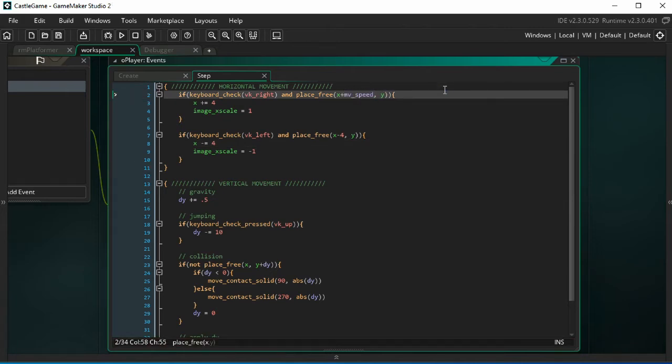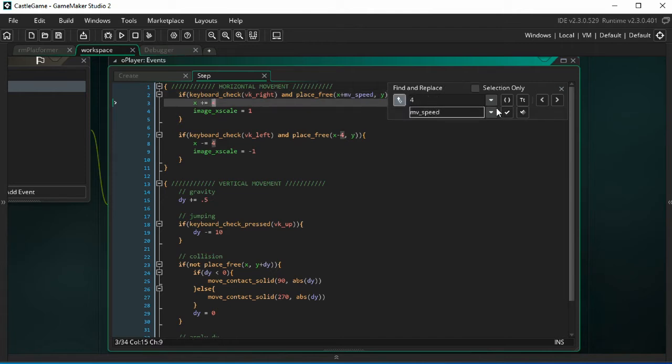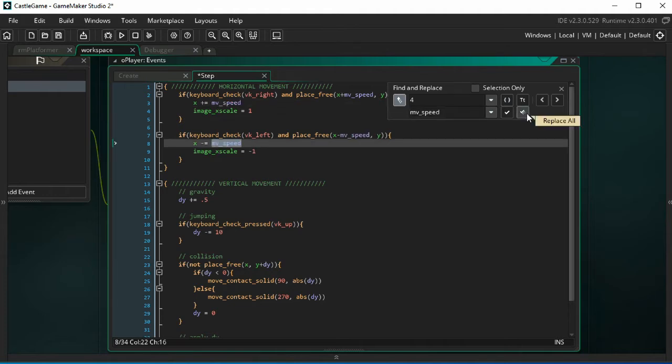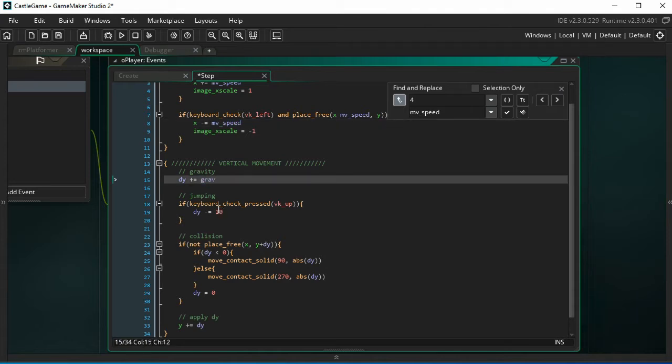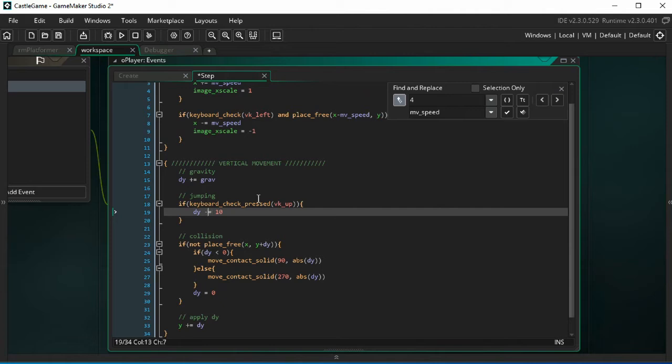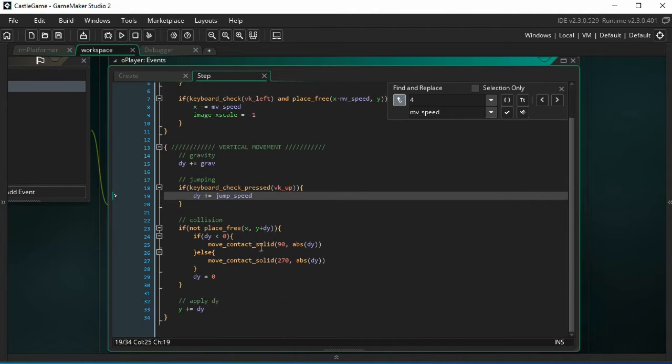And a faster way to do that is to hit Control F, and then we can change all of the 4s to move speed. And then I can go ahead and hit this button to replace all of them. Excellent. And the grav also needs to change, and the jump speed also needs to change. This one's a little bit more involved. I need to change that to a plus equals and change that to jump speed. Cool. So this is one I strongly recommend. Anytime you're tweaking your variables, or especially if you're working with a more art-oriented person, if they're tweaking the variables, you want that to always happen in the create event. You don't want people to have to dig into your code to do that sort of thing.